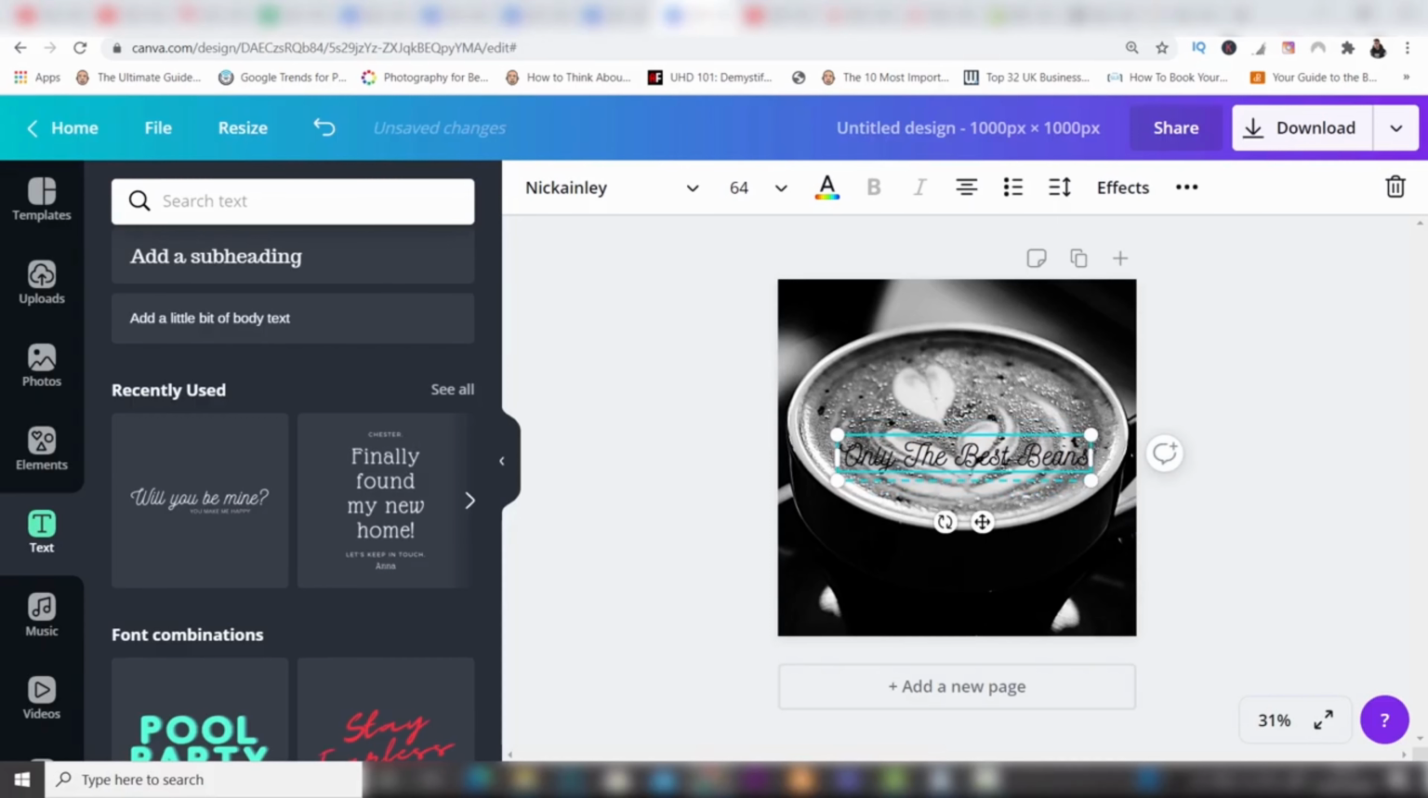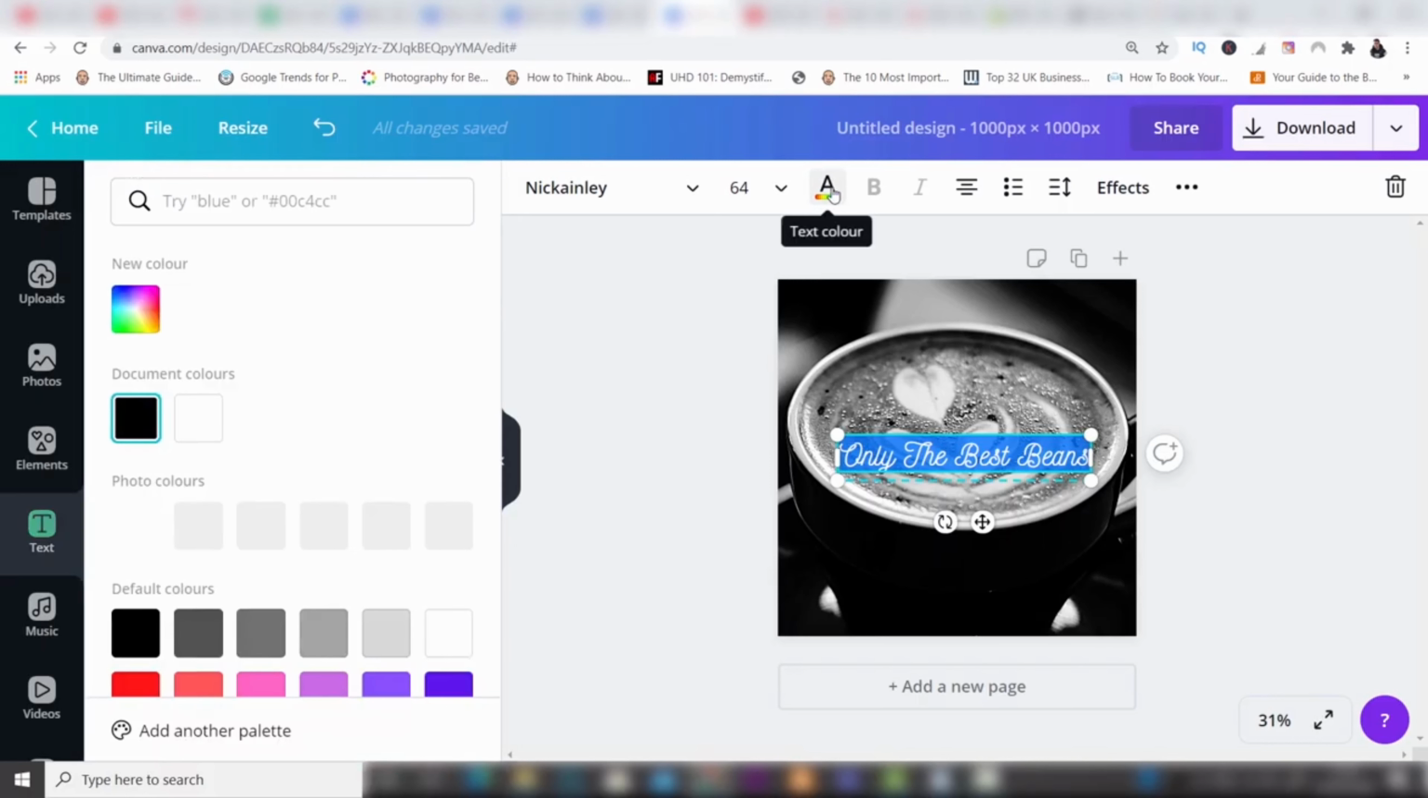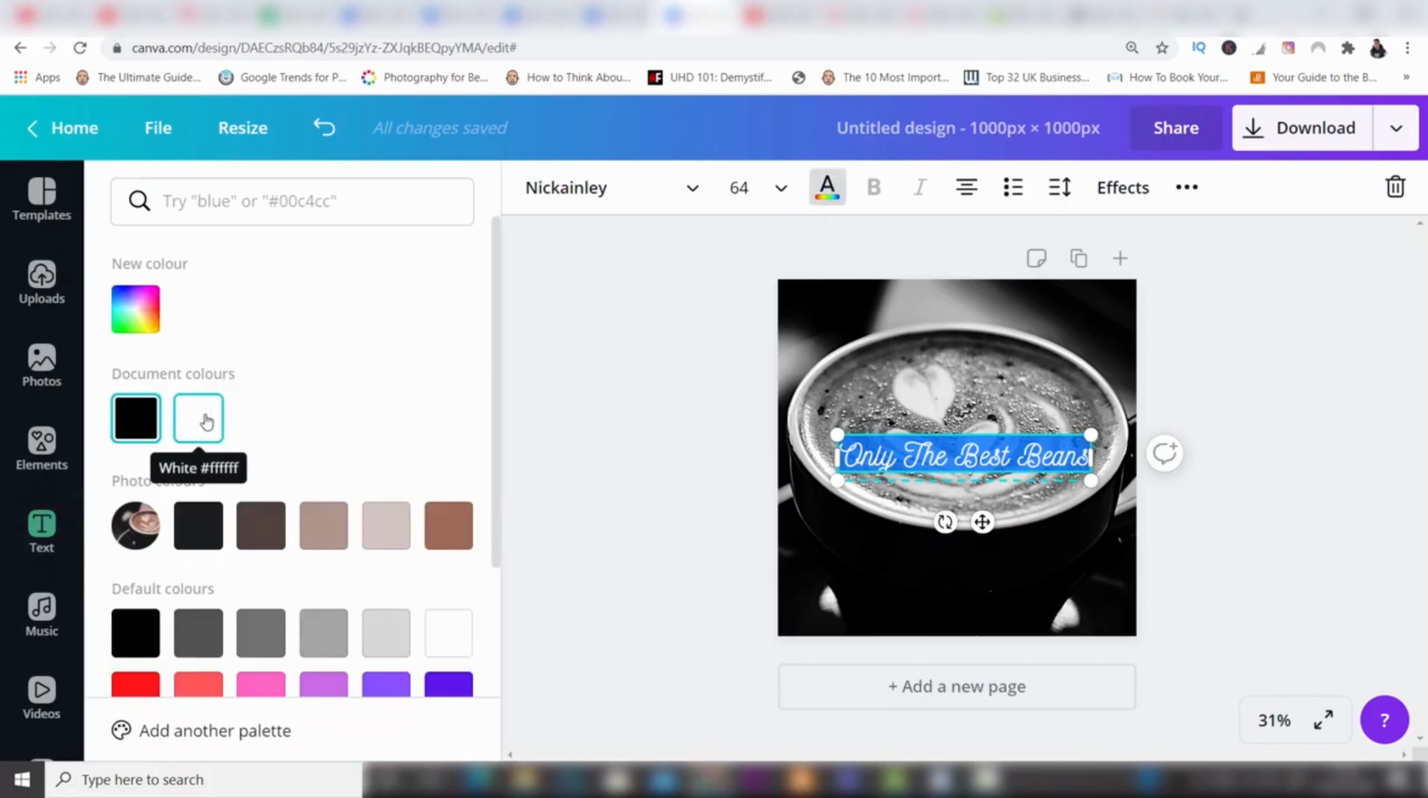Now the problem is the text is a bit dark, so you can't see it stand out well. Simple thing is just double click on the text like that, it'll highlight it, and then if you go onto the A, you can choose your text color. Now I'm going to choose a white color so it stands out.